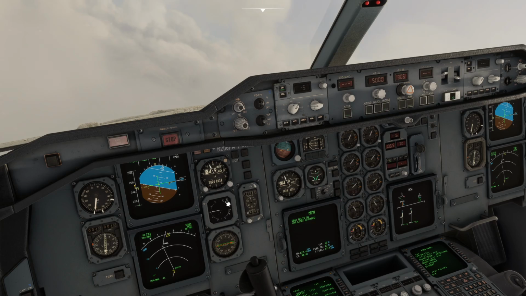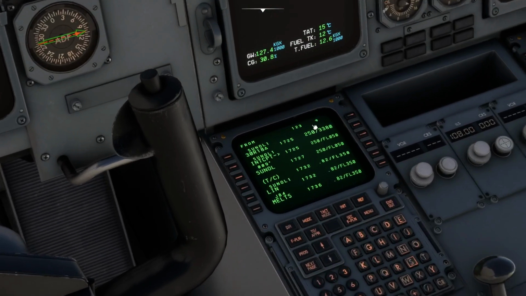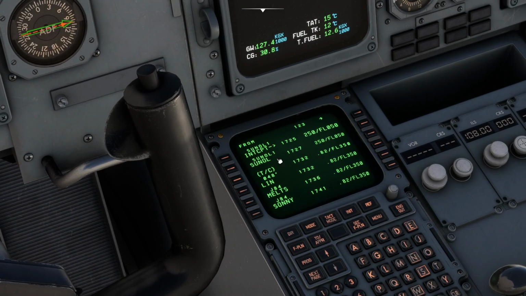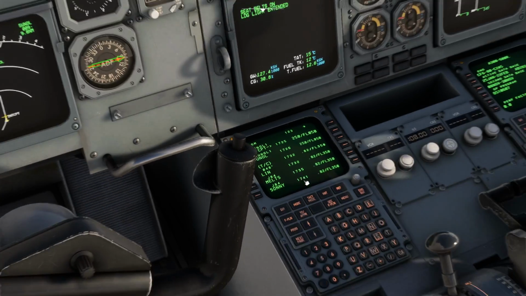But it will only do so to get to the target altitude. Does that make sense? So we can now follow this. We need to be at 5,000 feet until we pass Sunol, at which point we go to our cruise altitude.